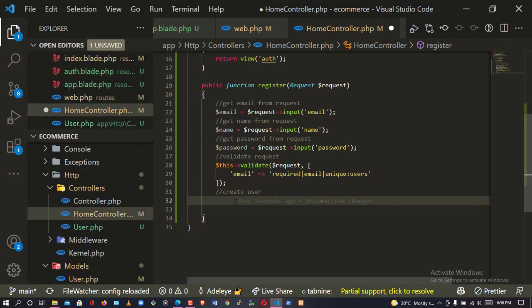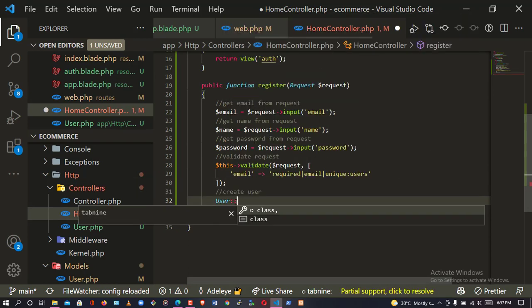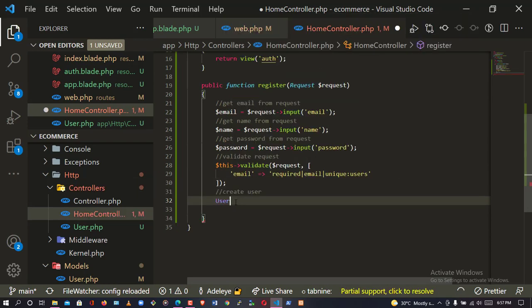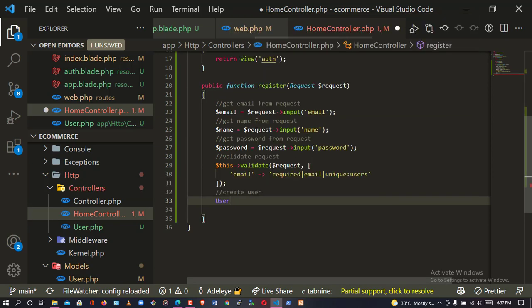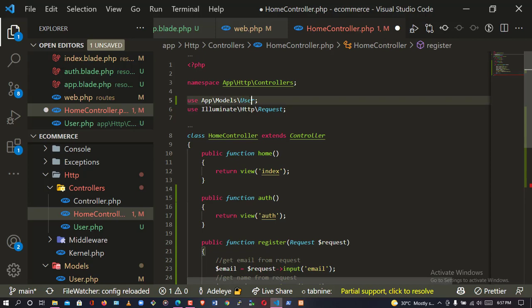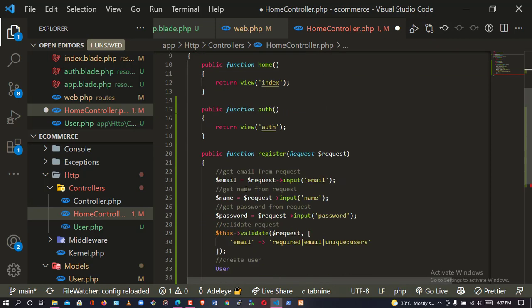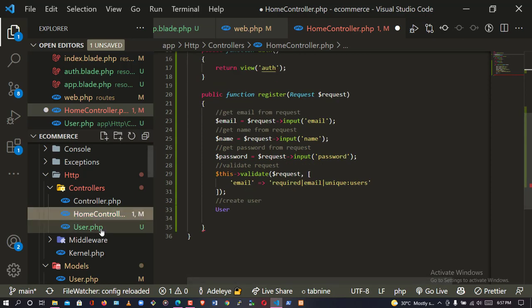So what I need to do now is to import this user. So I'm going to say user. Let me import this guy first. So I'm going to say user, delete R. Once I click on the R, I'm going to see the different user classes that we have here. This is the user controller, and this is the user model. So this user model is what I need. I click on it, and it's going to import the user model. Can you see? It actually imports the user model for me. So I don't need to do any stress by copying the namespace from here.